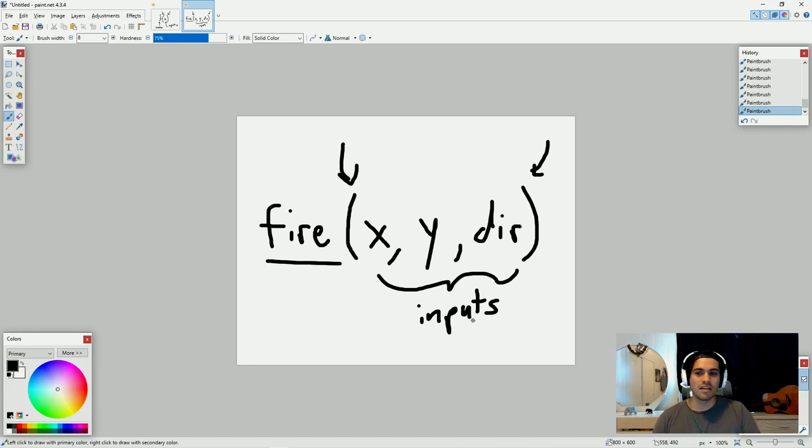And in programming, they don't call these inputs. They have a new name for them. A lot of new names. These are now called arguments. So if you hear the word argument, that's what they are. They are slightly different, but these are also called parameters sometimes.